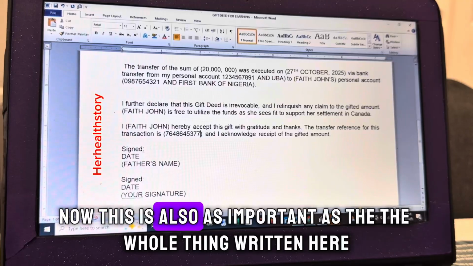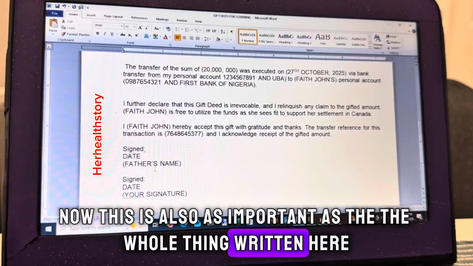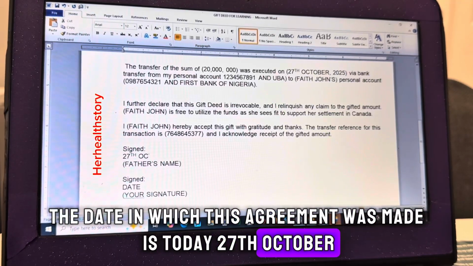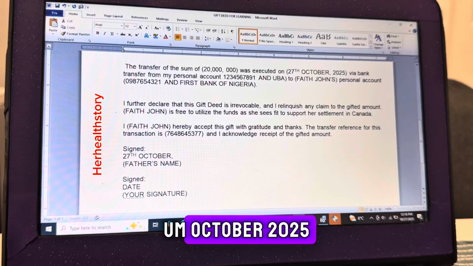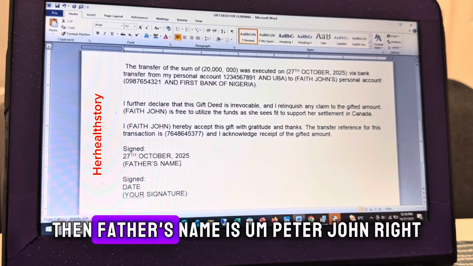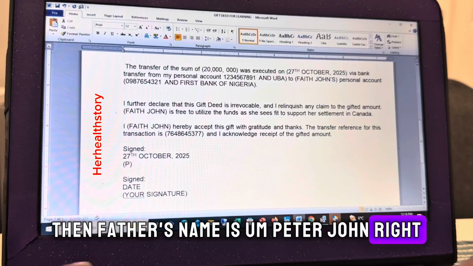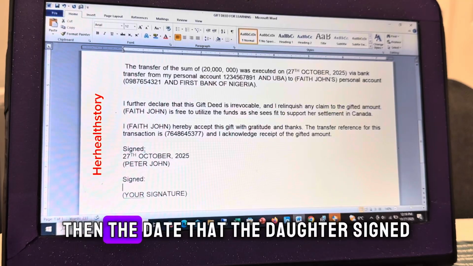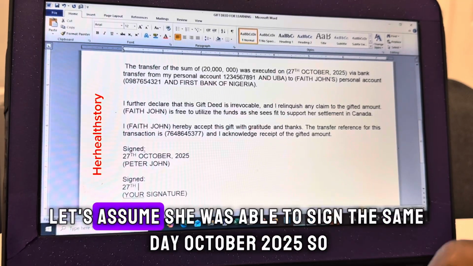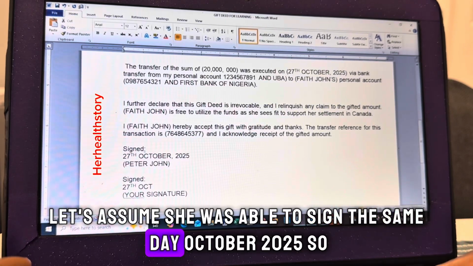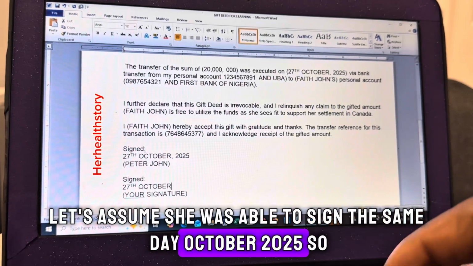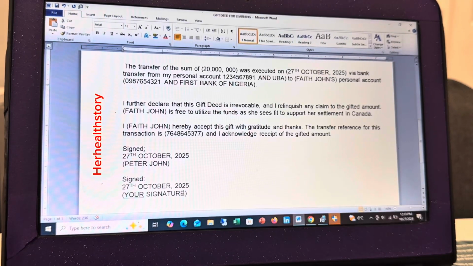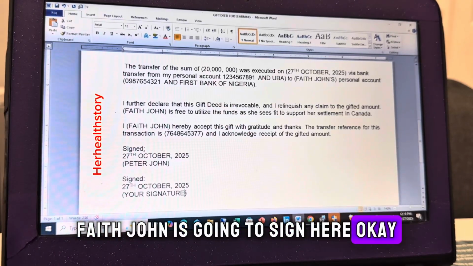Now this is also as important as the whole thing we've written here. The date on which this agreement was made is today, 27th October 2025. Then the father's name is Peter John, right? So we're going to go ahead and put Peter John here. Then the date that the daughter signed, let's assume she was able to sign the same day, October 2025. So Faith John is going to sign here, okay?